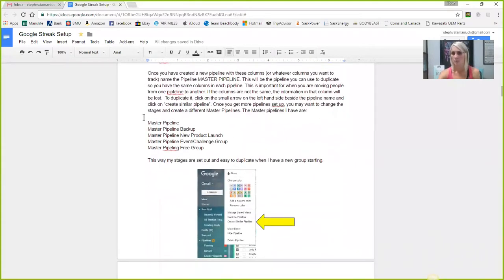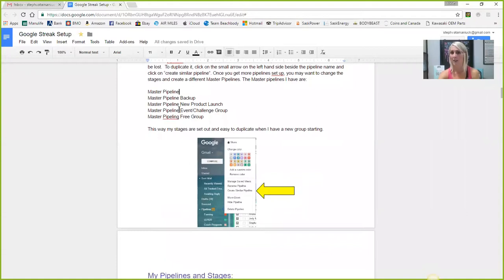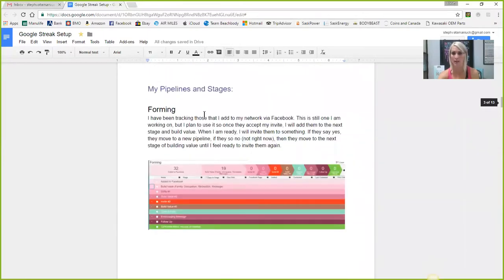Now, what I do is I just keep my one master pipeline, and then I made a backup pipeline just in case that one got deleted. But I decided to make a master pipeline for my new product launches, my events and challenge groups, and my free groups. The reason is that every time I have an event and a challenge group, I don't have to go and create my stages for each one. I'm going to talk about that in a minute.